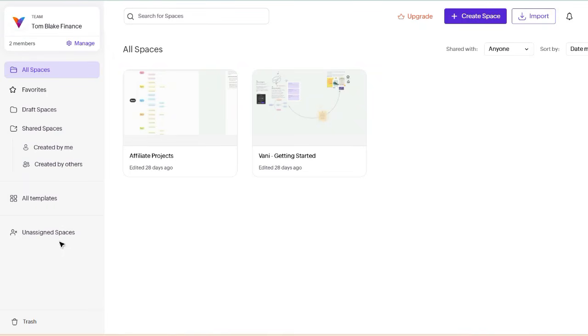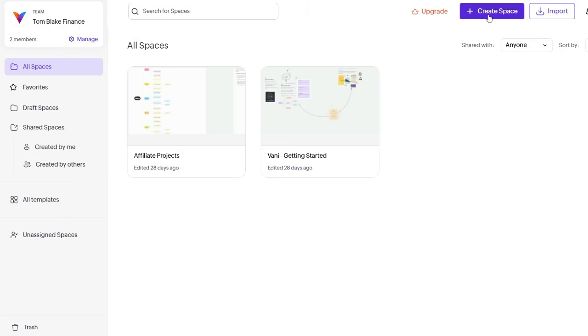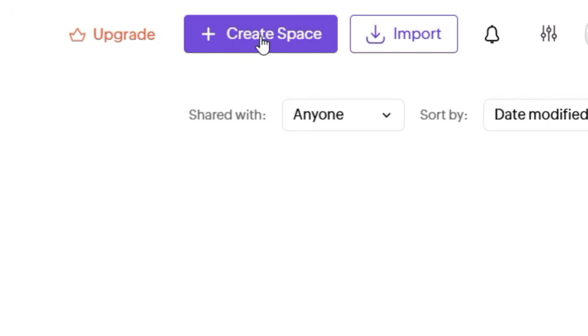Now, once you actually log in, you enter your main Vani dashboard. And this is where you can do things like invite team members, create new spaces, and manage your account. And so to get started and how you really kick things off, I'm gonna create a new space in my Vani account. And spaces are basically individual projects on Vani where you can plan, collaborate, and execute on different ideas.